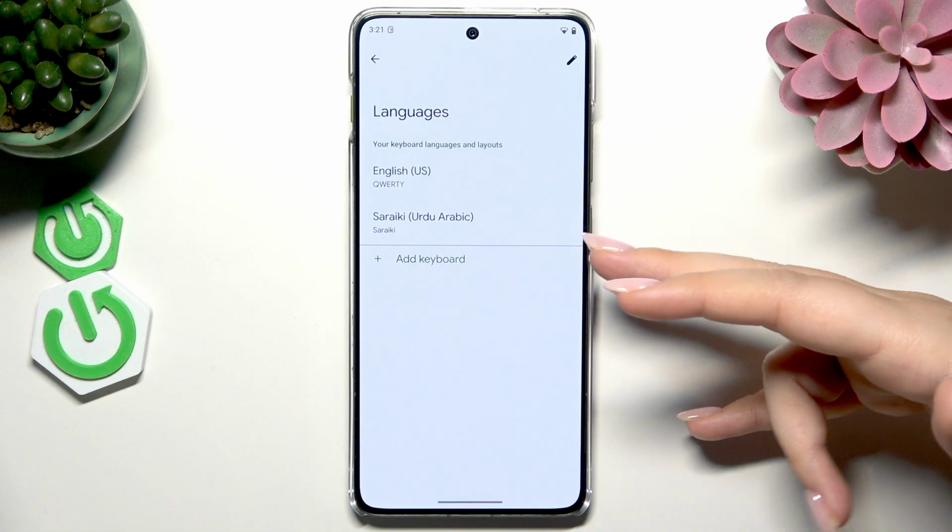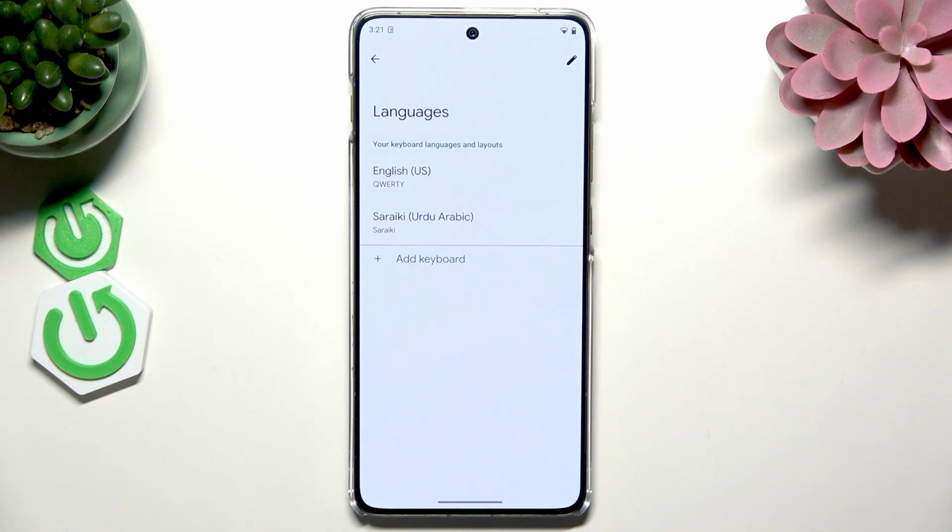And as you can see, right now we've got two languages added, so English and Urdu in my case. Alright, so before I'll show you how to remove the previous language, I'd like to show you how to use the keyboard with two or more languages added.